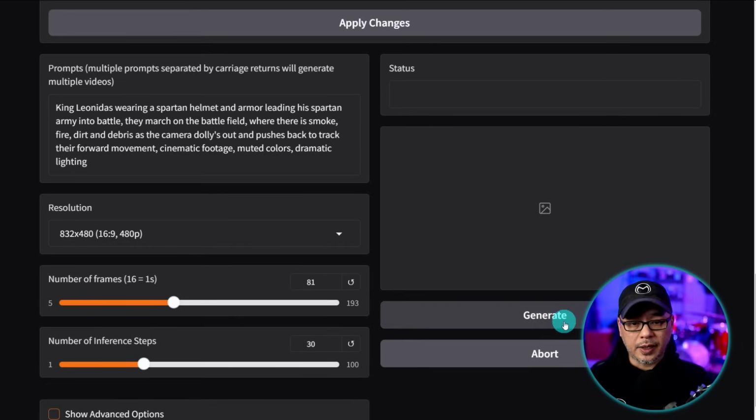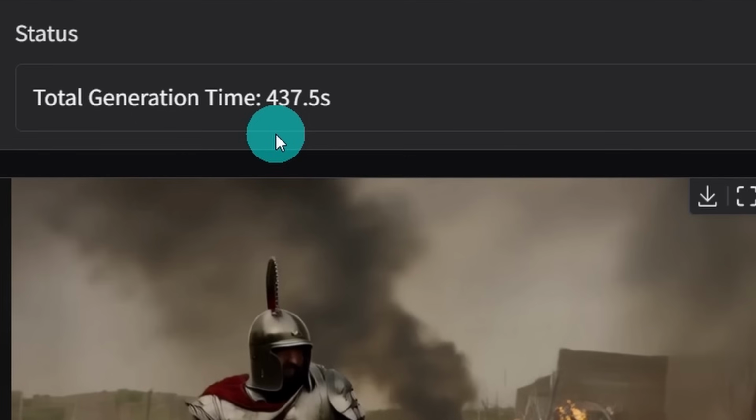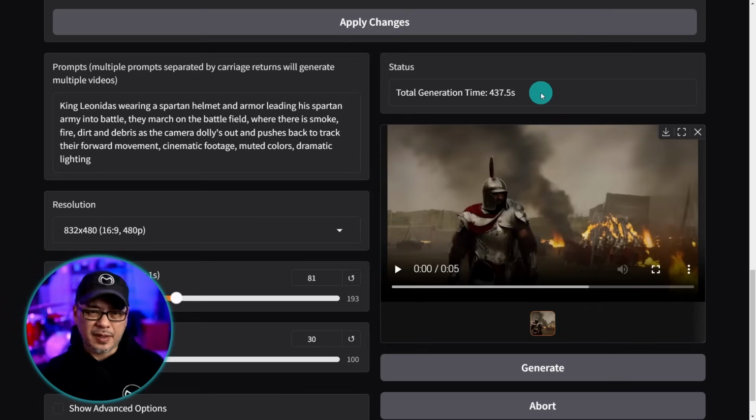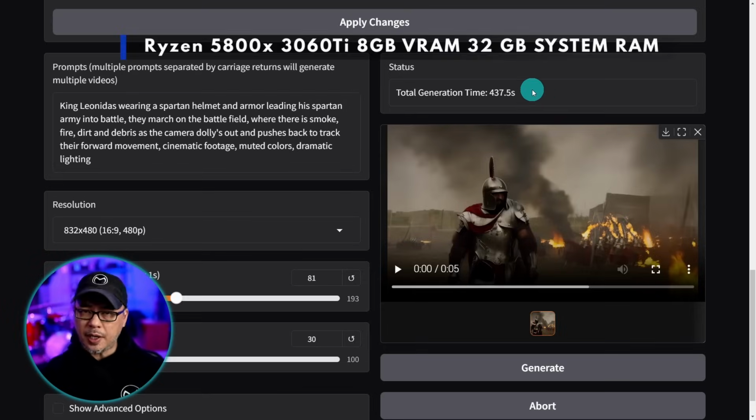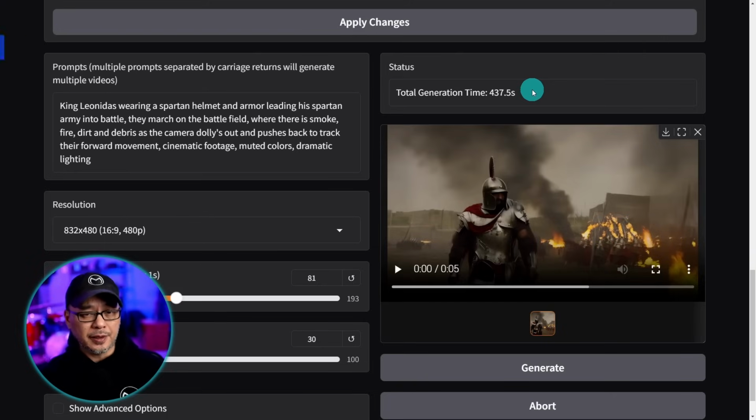Okay, I'm going to go ahead and generate, stop the recording, and come back and report to you how long it took. A few moments later. All right, so it took 437 seconds roughly, which is about seven and a half minutes. Bear in mind, this was the first run. Typically, your first run is longer. Other generations might be a little bit faster, but let's take a look at it.